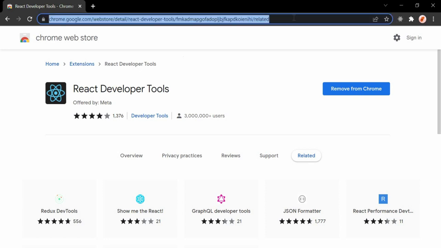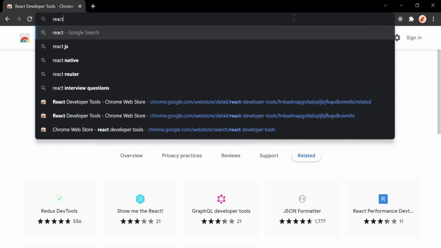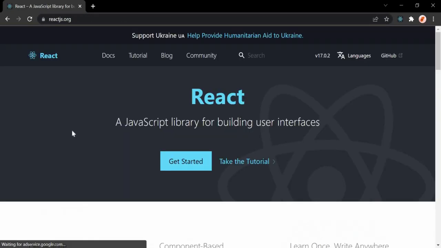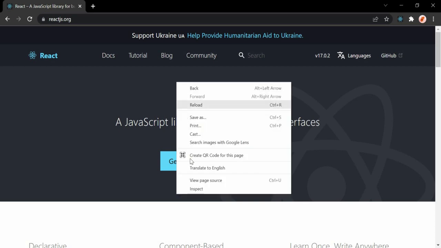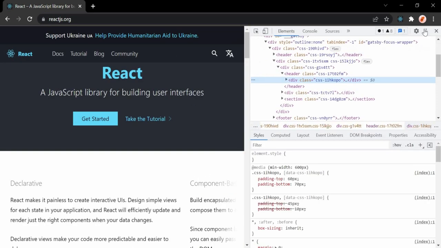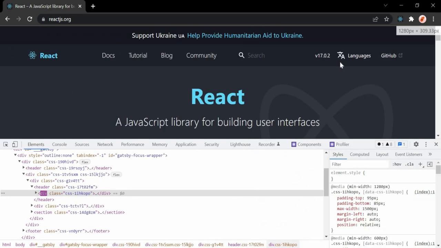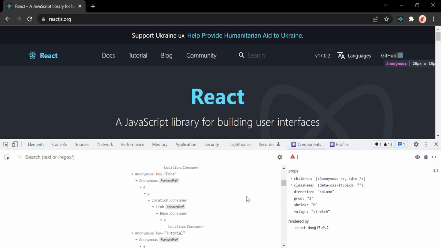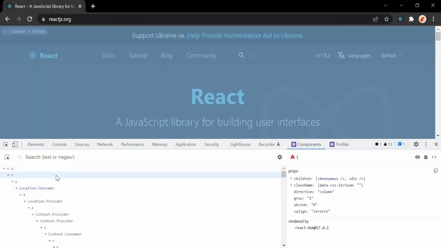Now let's go to the reactjs website. And now you can see that this tool here is activated. You can right click and select the inspect element. I'm going to put this down and you can see that we have a section here called components. You can click on that one and here you'll be able to see all the components which is being used in React.